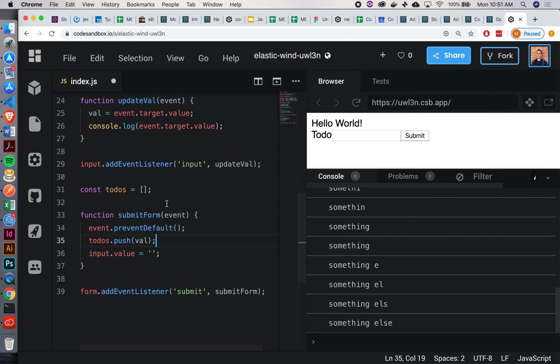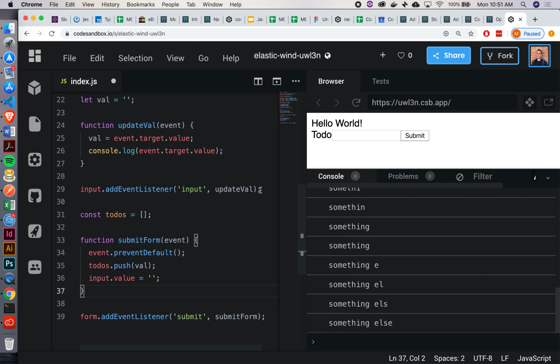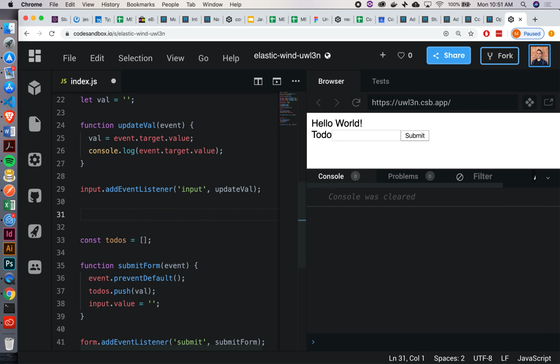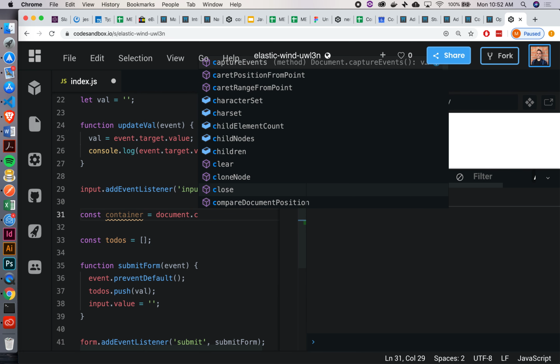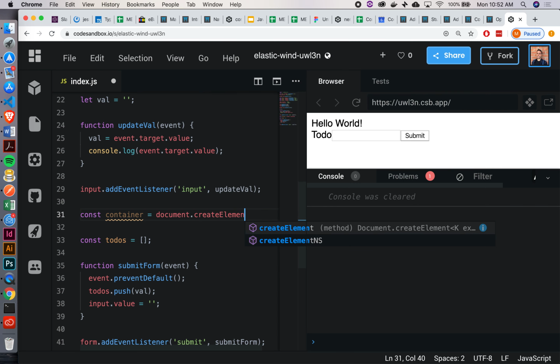Now, what's going on with my to-dos, though? Theoretically, I pushed something to this array, but am I seeing it on screen? No. Why not? You haven't said anything for it to show you. Correct. So let's actually create a container where we're going to put all of our to-dos. So we'll just say const container equals document.createElement. Is this getting kind of tedious for anyone yet?